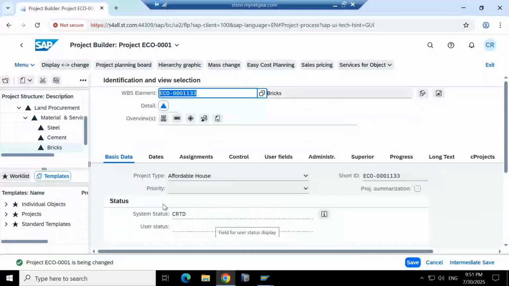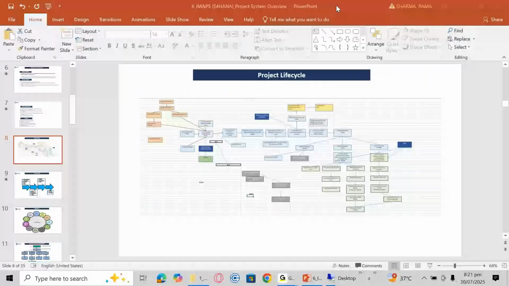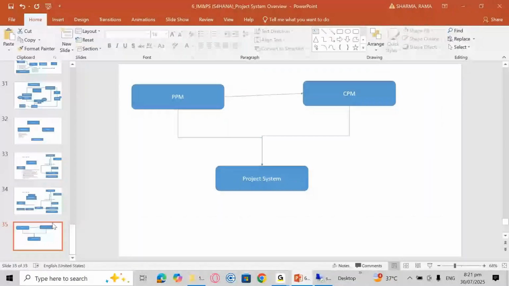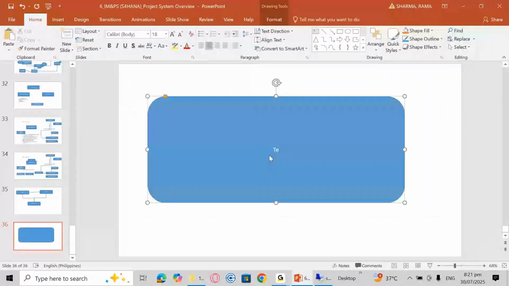So directly you can create a project, you can copy this project. Any idea what is template project and what is operative project? Anyone? Yeah, template project is used for copying the structure. No direct postings are done in this. And operative project is the one which will be used in further business transactions. So operative projects are those projects which are actually being executed.